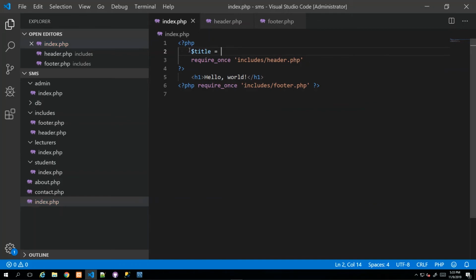This is what you call a variable, which is just like a temporary storage space for some value that you may want to reuse. In this case, I'm setting up a variable called title, and then I'm going to give it the value home. All right, so this is the index page. It's the first page that we'll ever land on. So it's the home page, right?